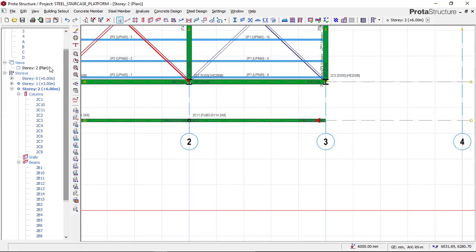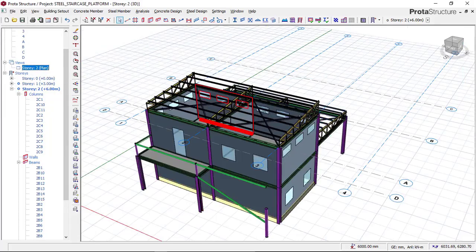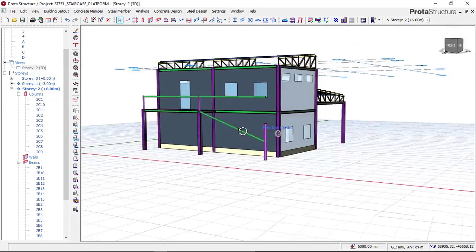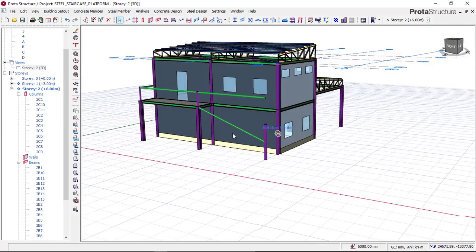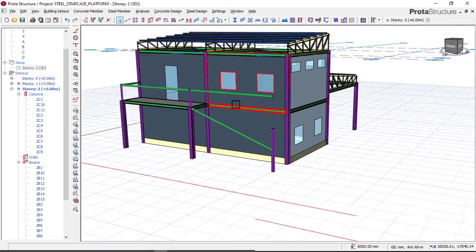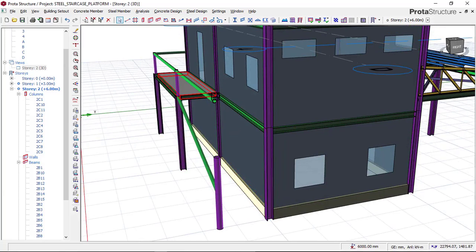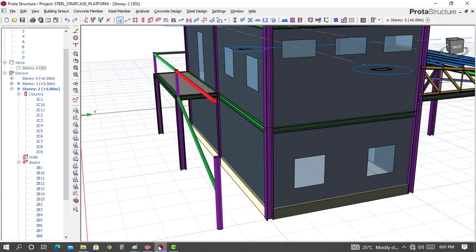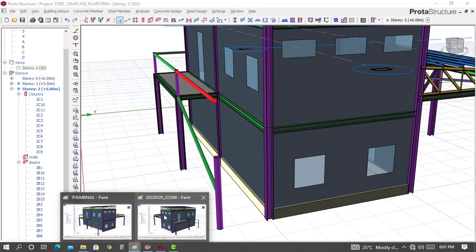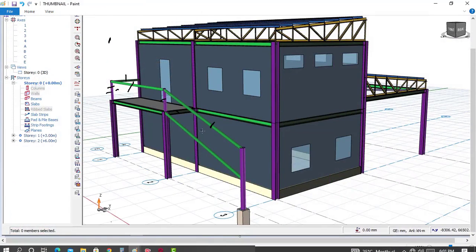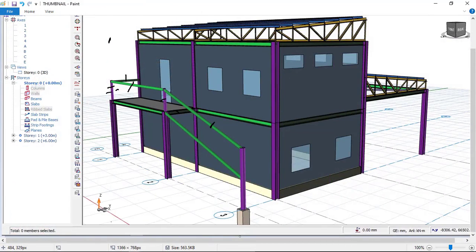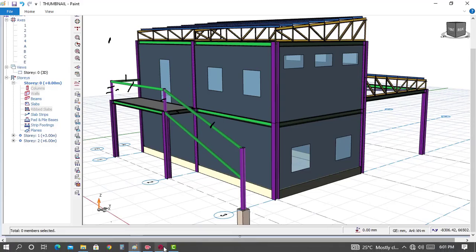So let's see what we have just got on our 3D view. We click on this. Now you can see what we have got, and it is not the same with what we have here. With what we have here, you can see that there is a drop down from this level down to this place, and from this level down to this place. So we will have to input that update right in our ProtaStructure.